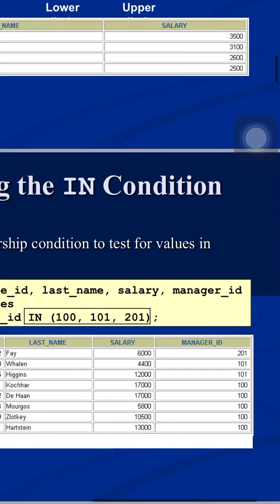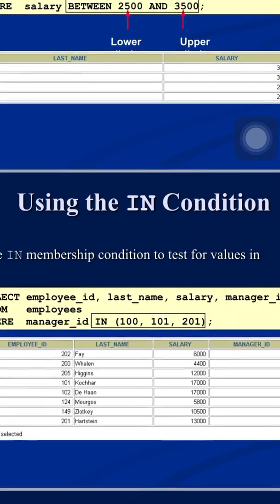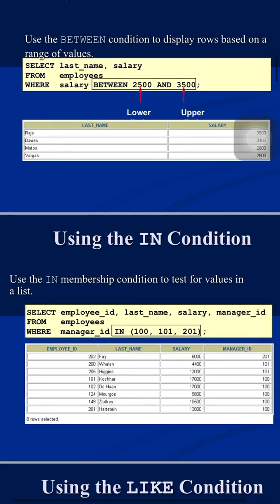You can see that 201 manager ID employees are also there, 101 manager ID employees are also there, similarly 100 manager ID employees are also there. So it is taking union of all those records, and this is how we can use this IN clause as an option for writing certain queries.